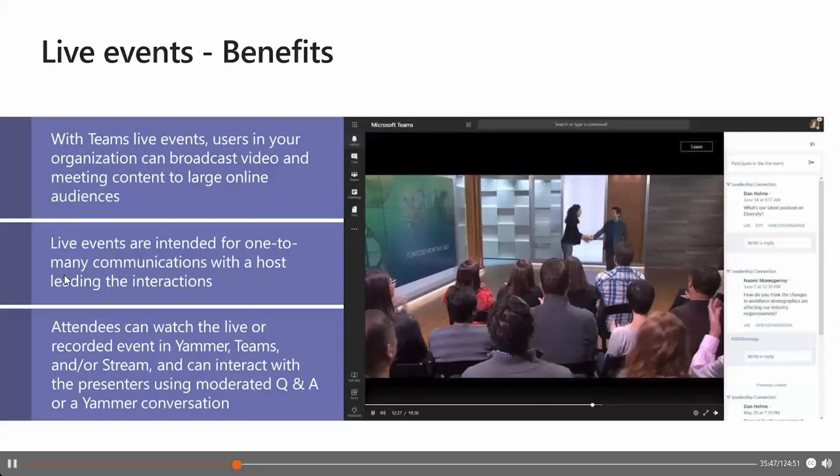On the other hand, the event must be held in either a public Yammer Office 365 connected group or a private Yammer Office 365 connected group that includes everyone who will be invited to the live event. Or the all company group, and that can't be used for live events. You also can broadcast live events in Yammer.